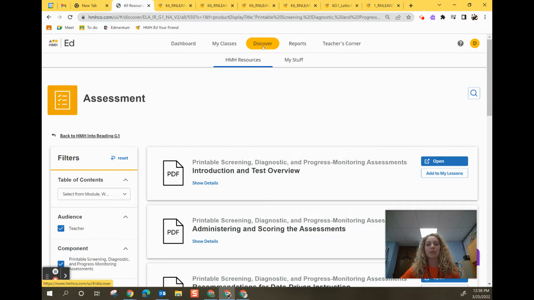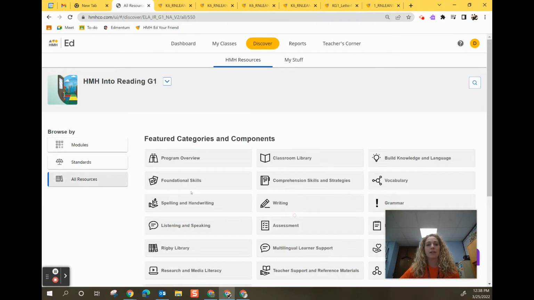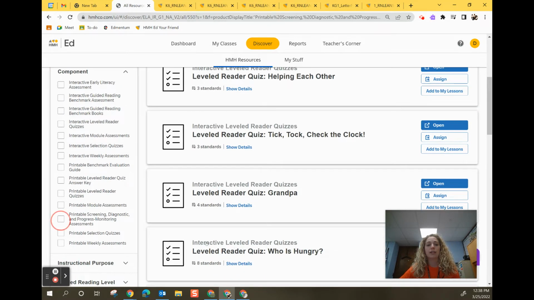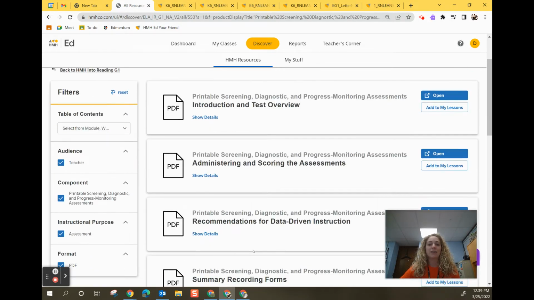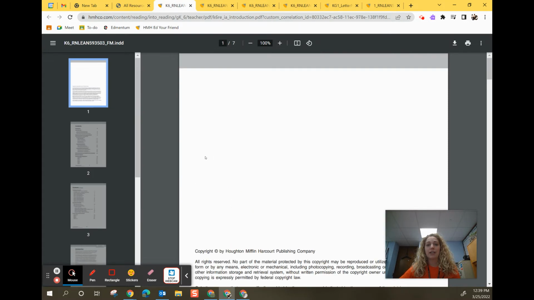So first, to get there, we started with going to HMH Discover, HMH Resources, All Resources, and then selecting Assessment. And underneath the component feature, we are going to select the printable screening, diagnostic, and progress monitoring assessments. Now, before using any of these, there are 4 different documents at the very top of this section that you are going to probably want to review and print ahead of time. These will give the directions for how the assessments work, as well as recording forms that you'll need along the way. I'm going to first take a look at the introduction document.